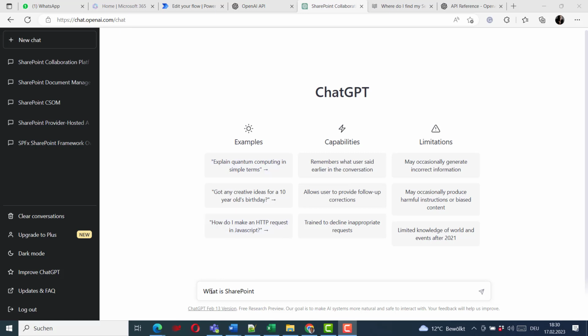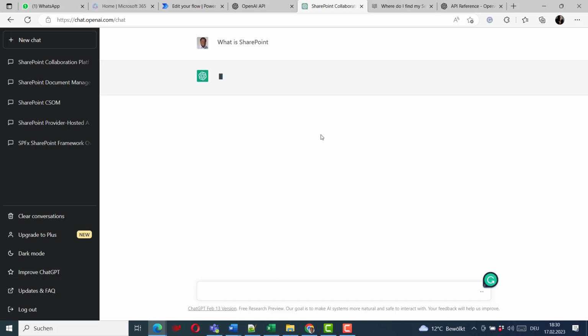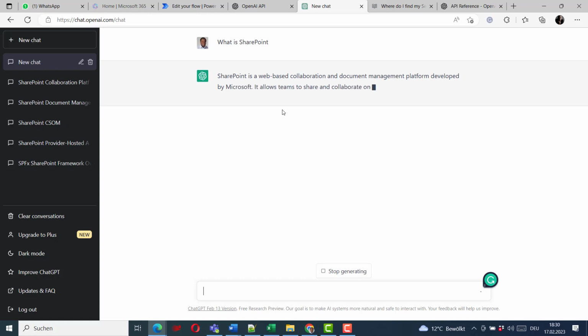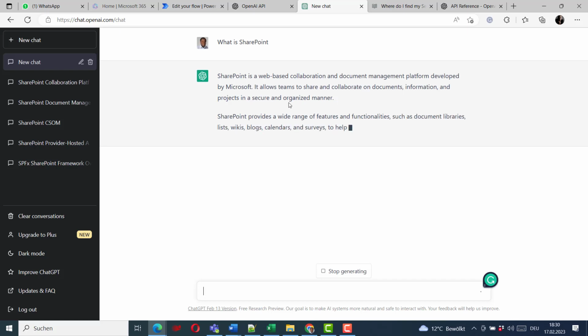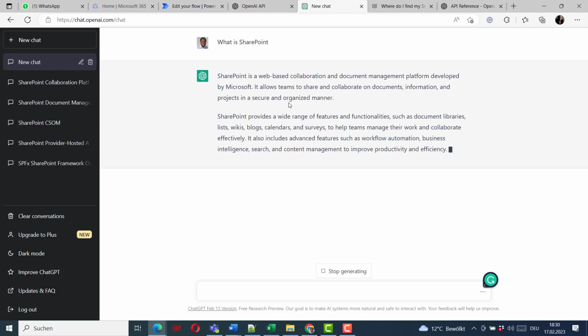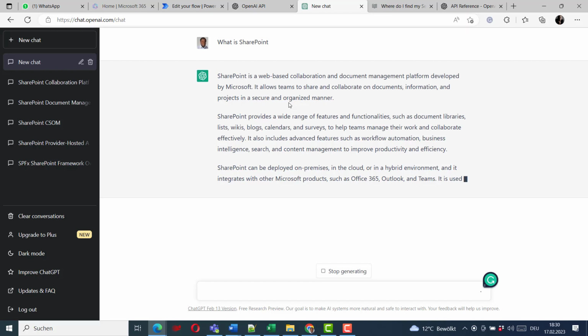Now I just type here, what is SharePoint, in ChatGPT, and see what it will deliver as content. I think that is so powerful and so great when I analyze what we can get out of it. It says SharePoint is a web-based collaboration and document management platform developed by Microsoft. It allows teams to share and collaborate on documents, information and projects in a secure and organized manner. We see that the content is quite professional and great.